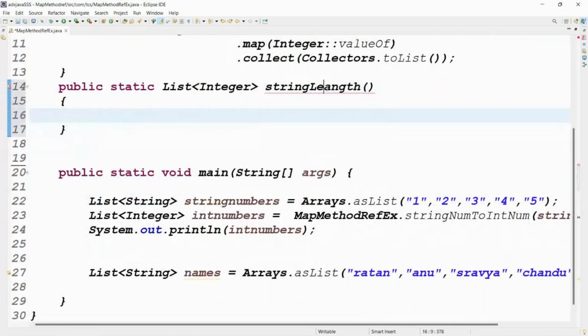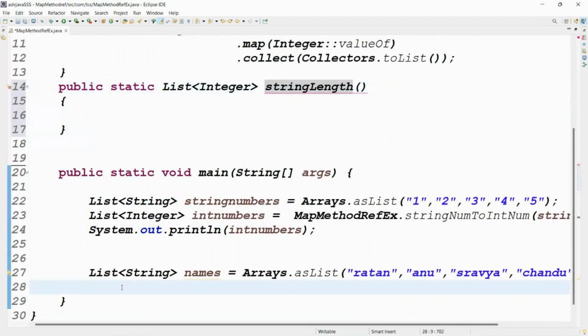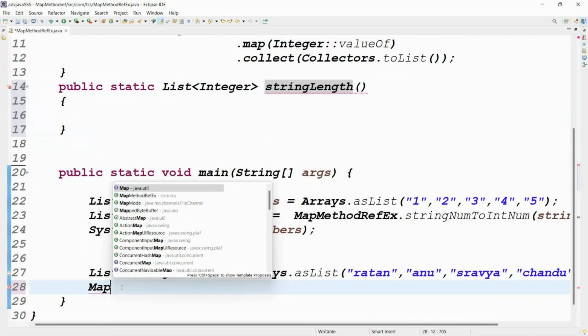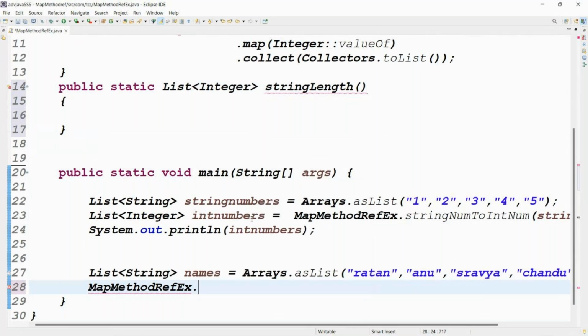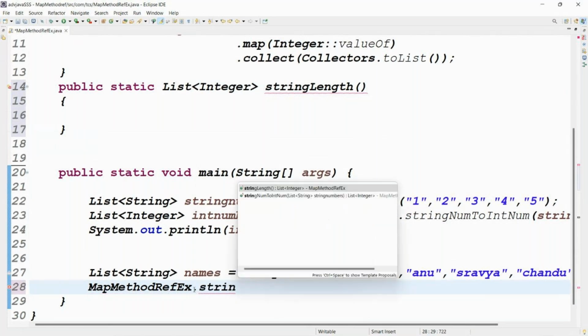This is a user defined method, no problem. Fine. Yes, you need to call this method now. So what is the method name? Tell me here. Map method reference example dot, what? String length method.